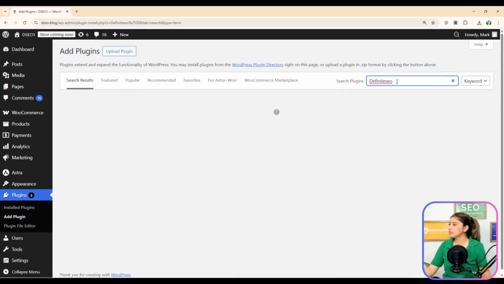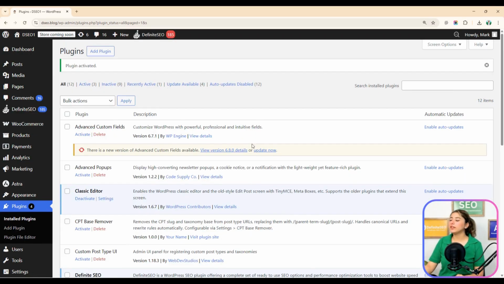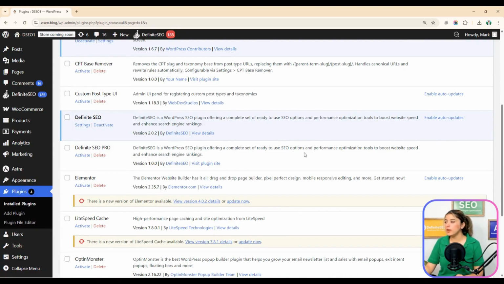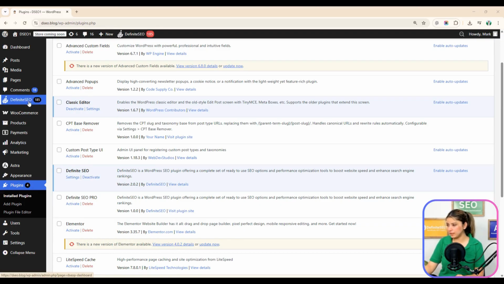And now, just install this plugin. Here you can see my plugin is getting downloaded. Alright, and now just activate DefiniteSEO. Here you can see the DefiniteSEO plugin is installed now, and we are ready to create the XML sitemap for our website. But before that, you need to go to the dashboard settings of the DefiniteSEO plugin.